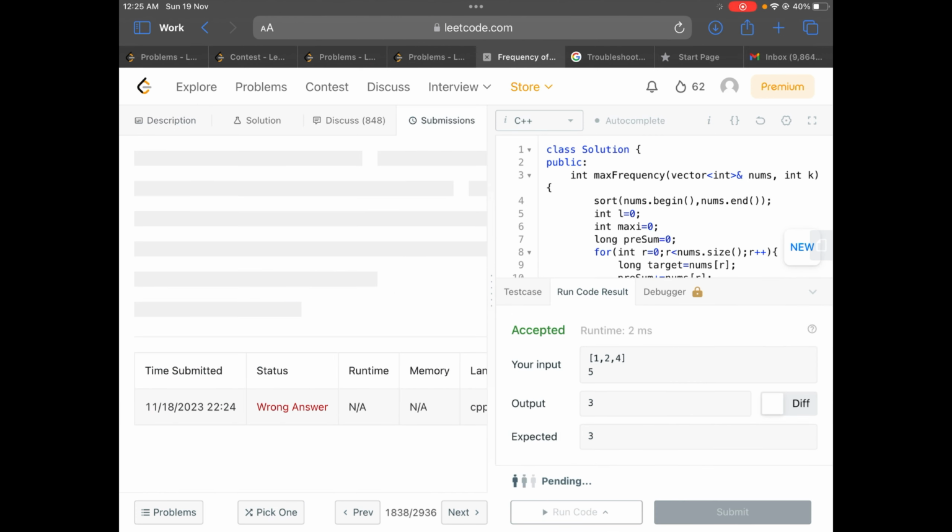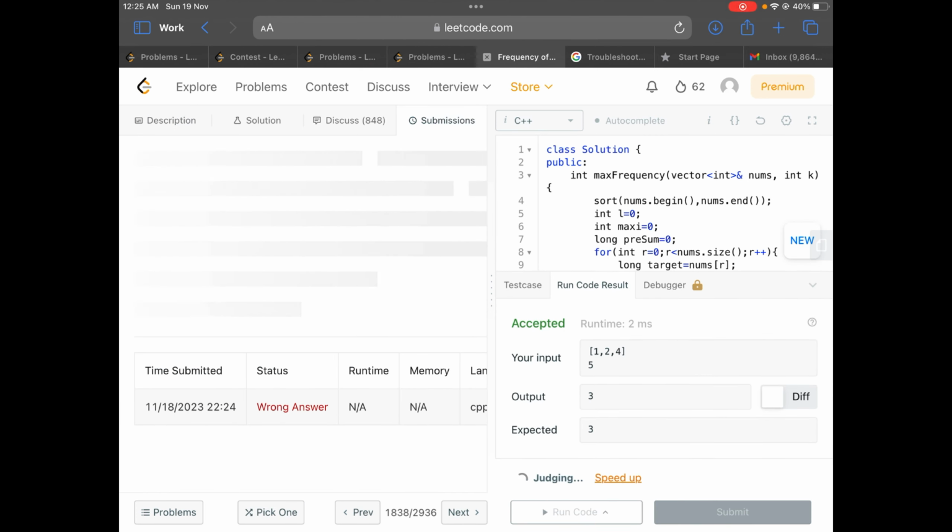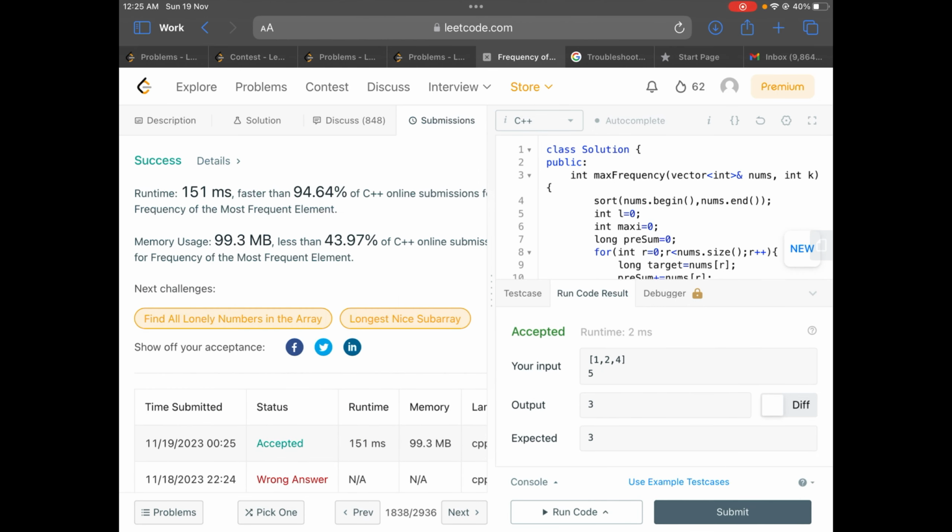Yeah, it is working fine. Let us try to submit this code. Yeah, it is working fine.